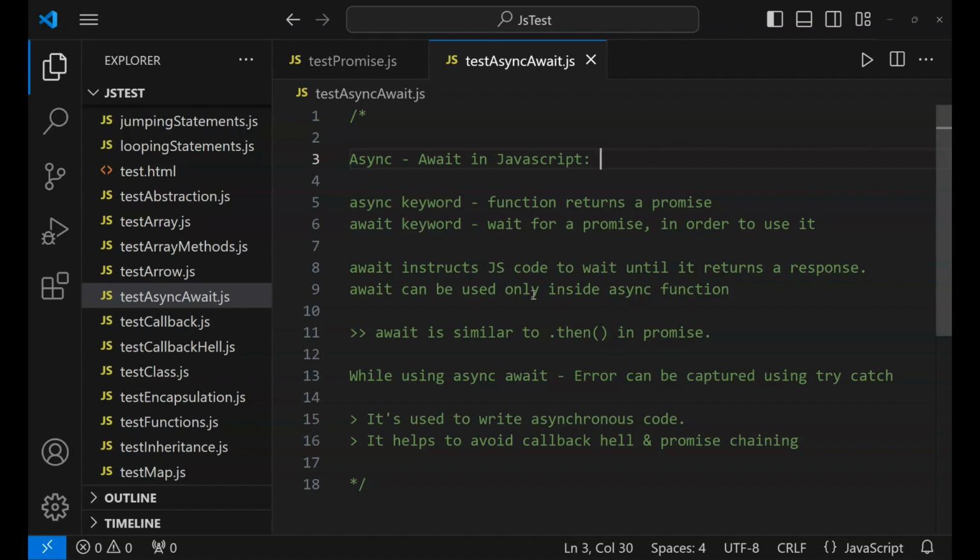Await can be used only inside an async function, because this await keyword waits for the resolved promise, and an async function is returning a promise. So how we will do it is we will write an async function, and inside that we will use the await keyword to wait for another async function to return a promise. So this await keyword can only be used inside the async function.